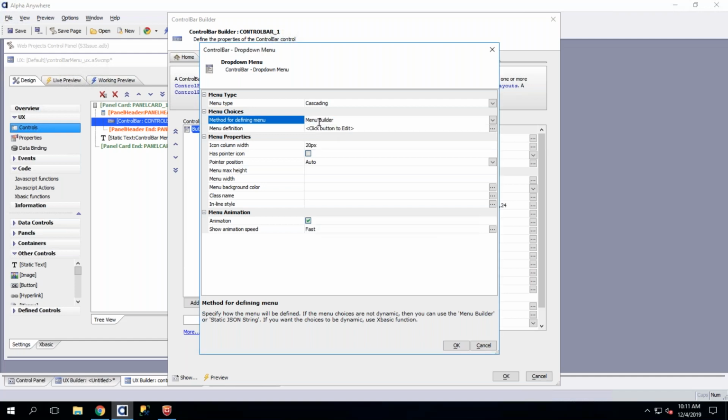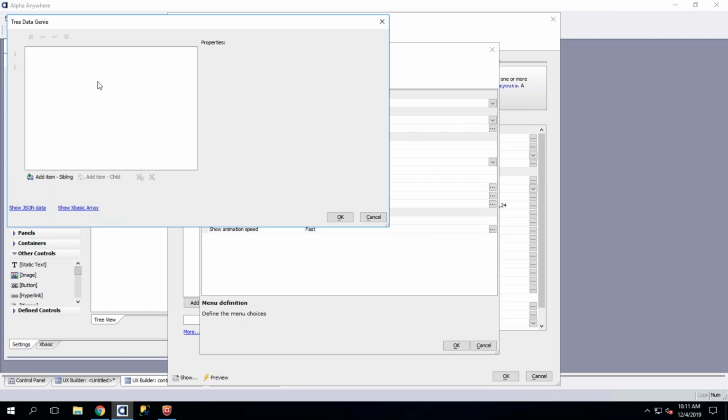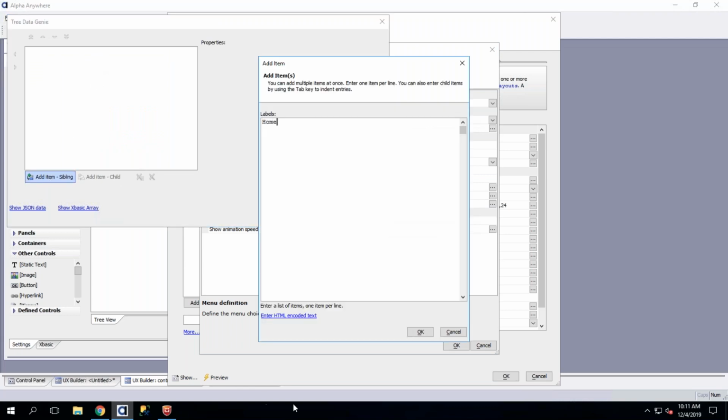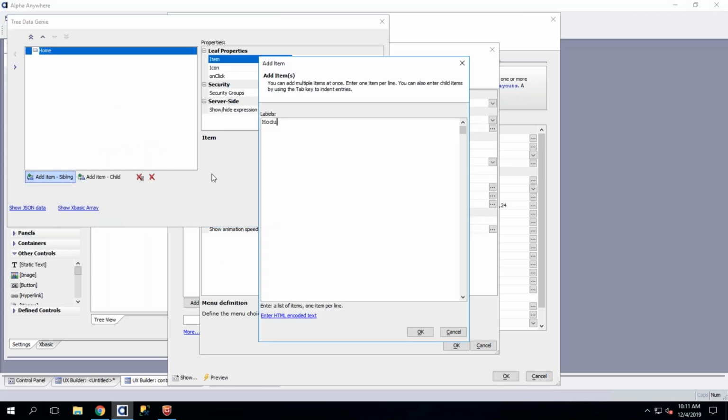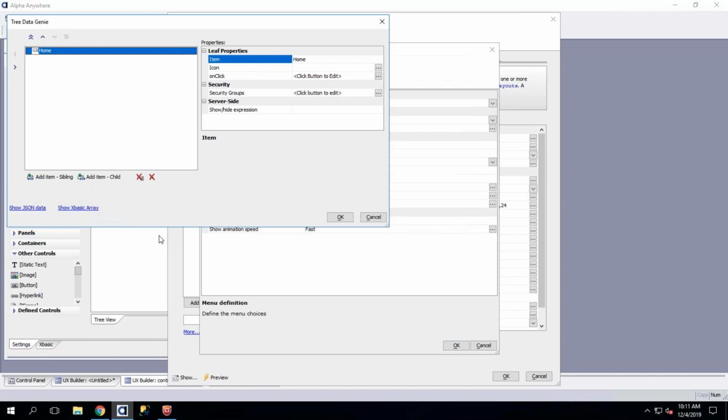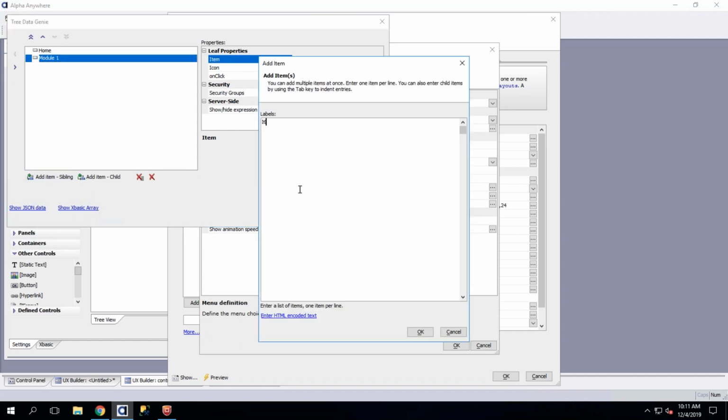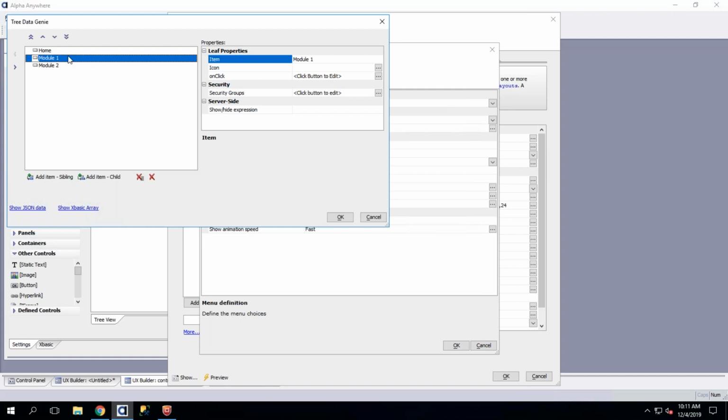I've selected menu builder here. I'm going to use the style cascading and I'm going to go into my menu definition. And if you've done anything with the expanding menu, this is very handy. So I'm going to go home. Then I'm going to add another sibling here and I'll go module 1. Then I'll add another one here. I'll go module 2. Now, a cool thing about our menu structures is that they can be hierarchical.